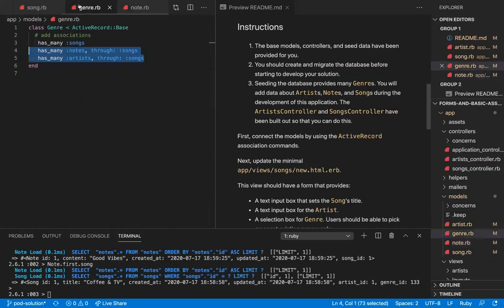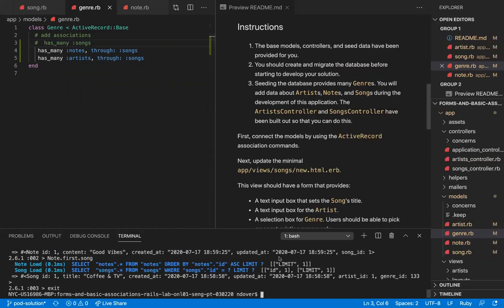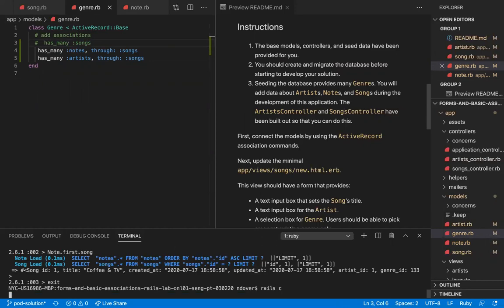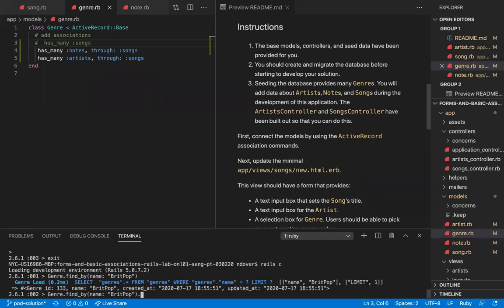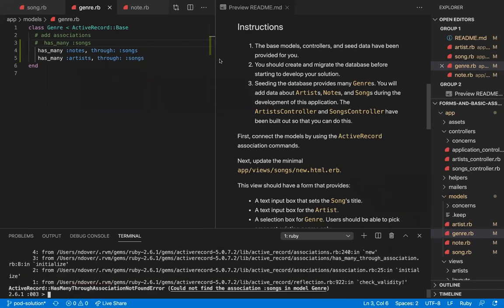There will be times, like a has_many through, where I believe it definitely does require that has_many. We can test that out. Or whoops. If I commented this out, right? If I did Genre.find_by name Britpop.artists, suddenly this breaks because it calls on this has_many songs model in order to make the has_many artists model.